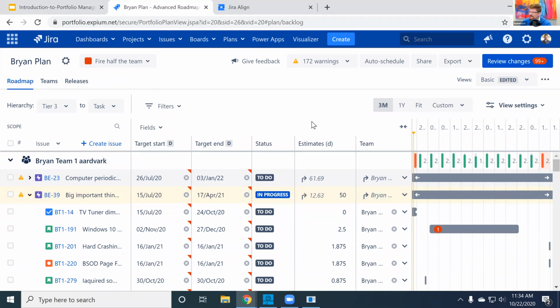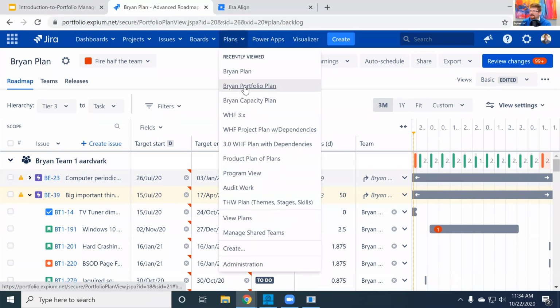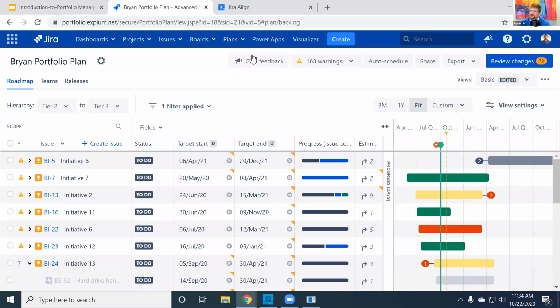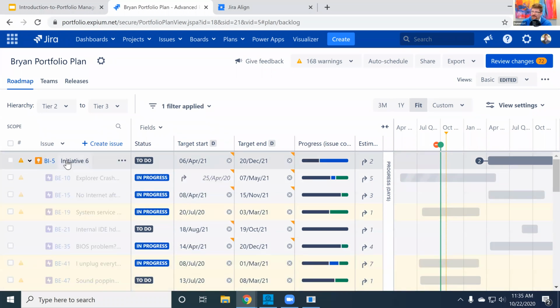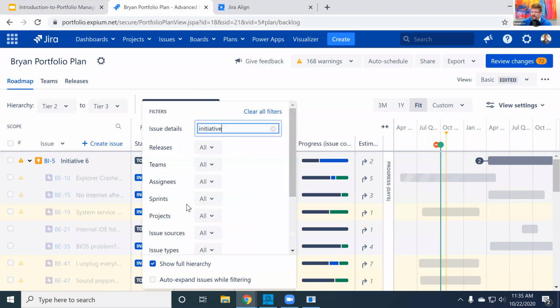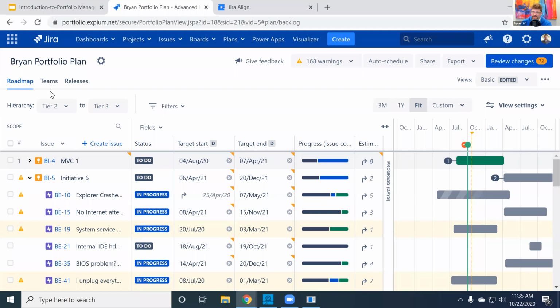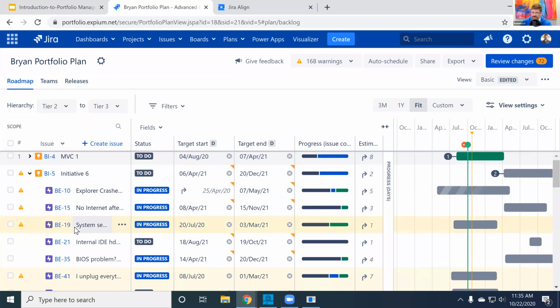A couple other small things. If you have any releases, let's see if I have a plan that has a release. I do, yeah. So switching to a different plan called my portfolio plan. This one starts at the initiative level, and then let me clear my filter so you can see all this. This one starts at the initiative level, what I'm calling tier 2, and then goes down to epic, and then story below that.